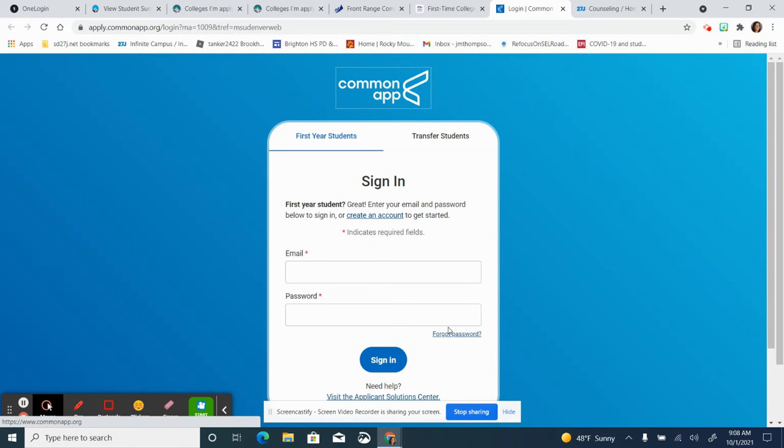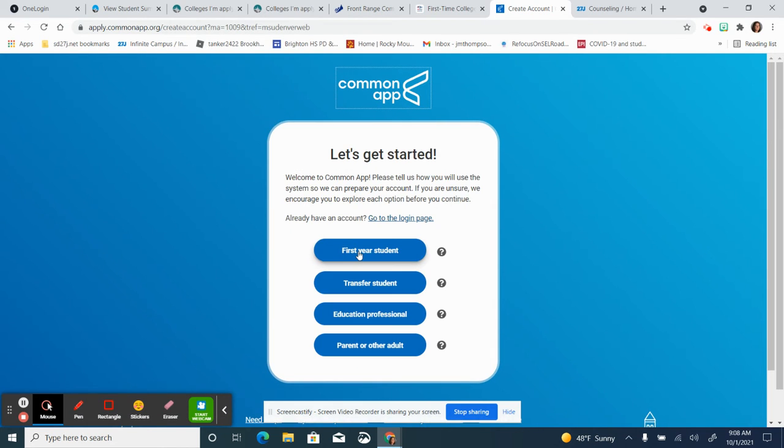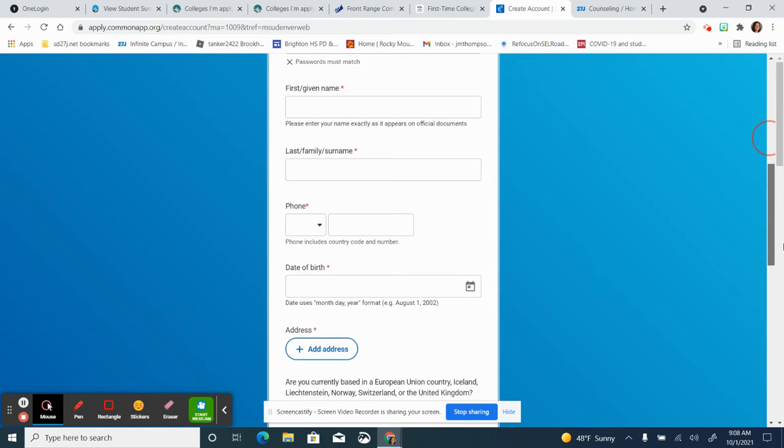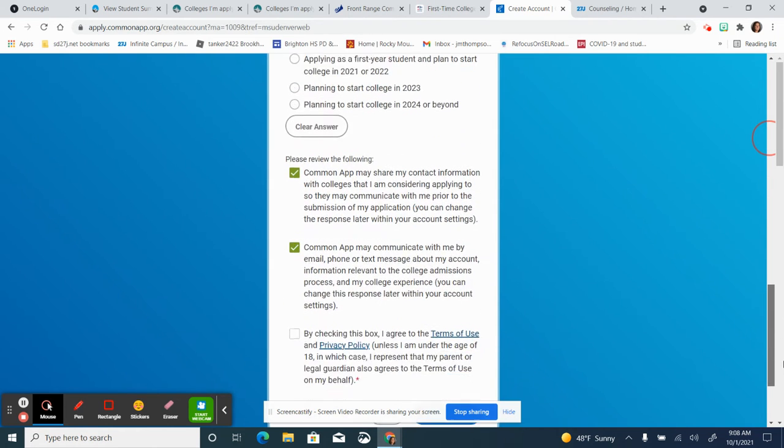So then you can just click Start Common App, and you would go through that process of creating a Common App account. So that would just be clicking the account. Again, you're going to indicate you're a first year student, putting in your email address and a password, and then all of your general information to begin the application.